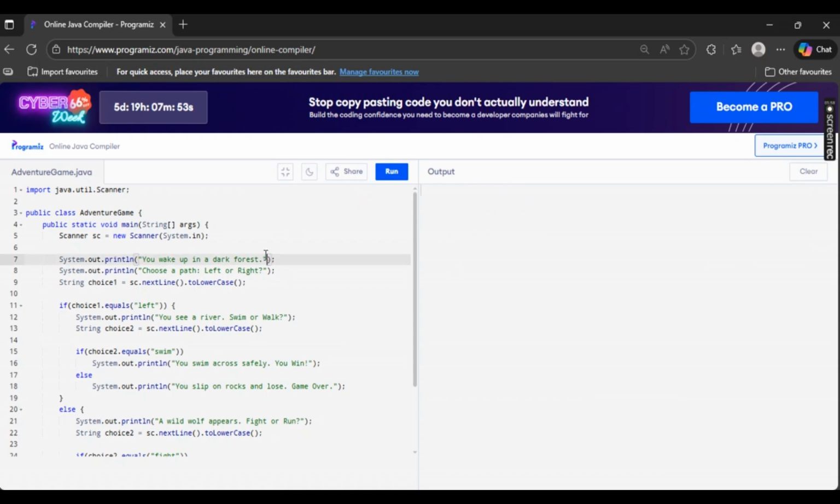Want to know how to create a text-based adventure game in Java? Well, no worries. In this video, I'm going to show you an easy step-by-step guide on how you can do it. It's super simple and under a minute, so let's get straight to it.